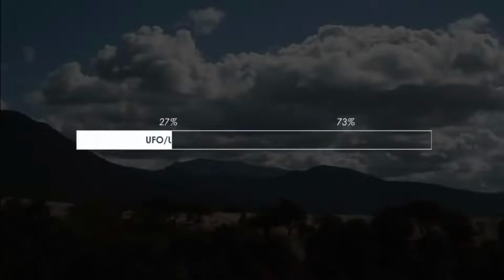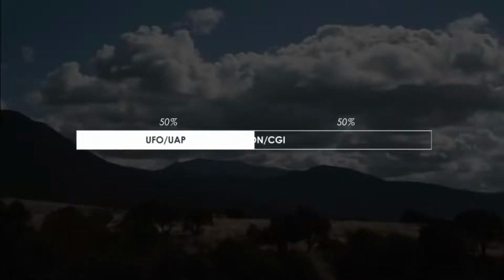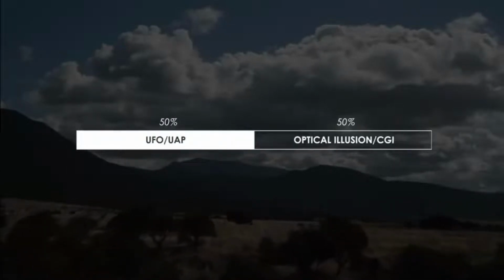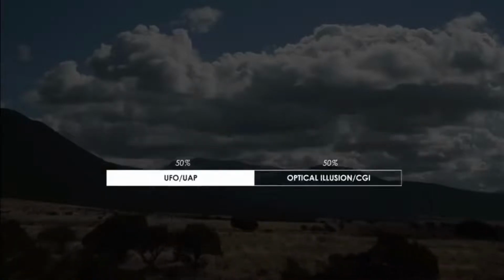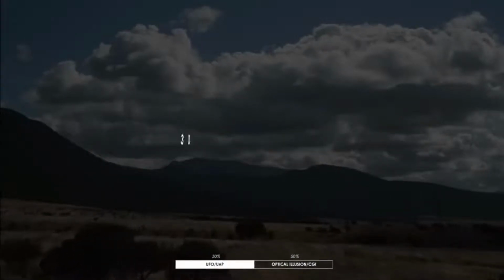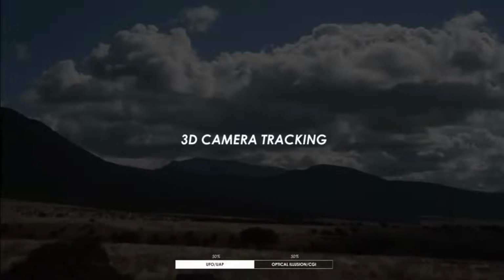Does the Utah UFO resemble the Nimitz encounter and is it a legitimate UFO? Or is it just an optical illusion or CGI? To answer that question, we're going to start with 3D camera tracking the footage.